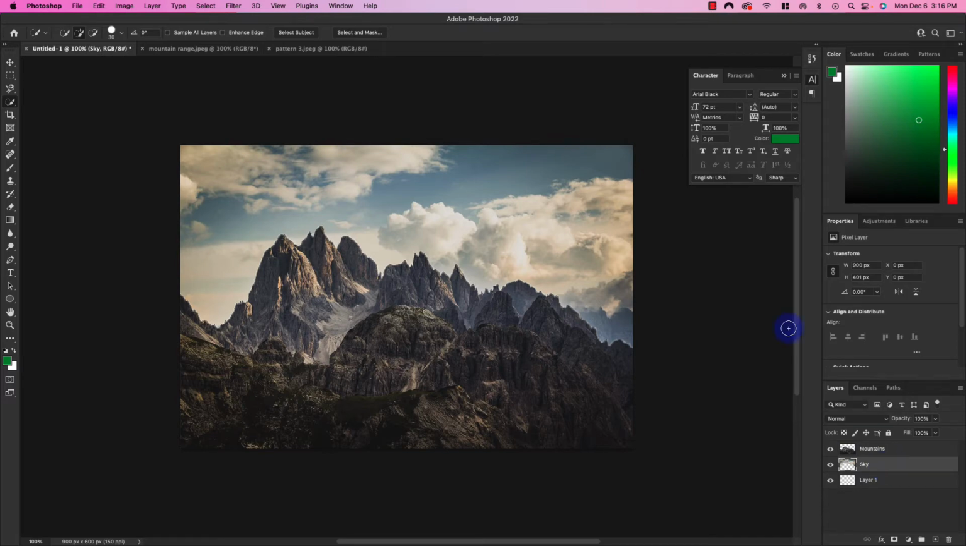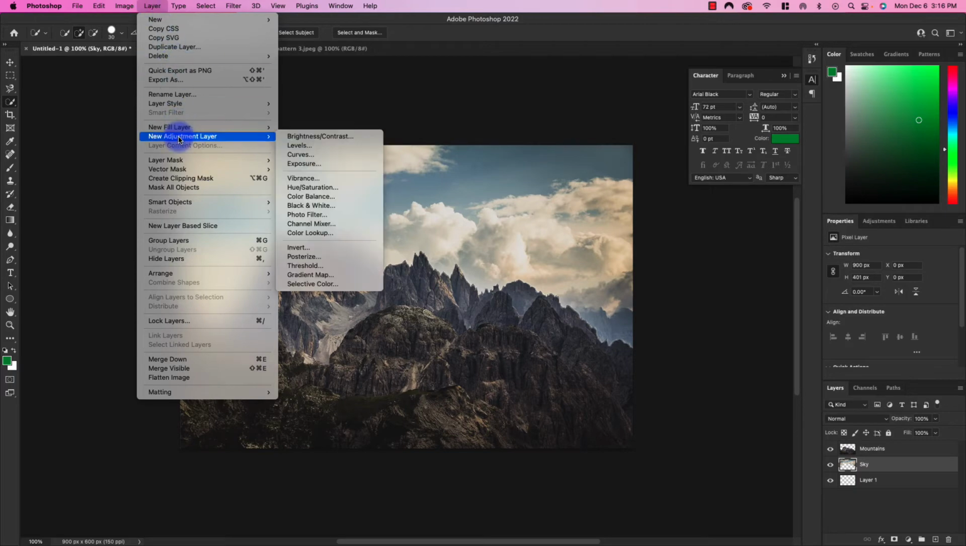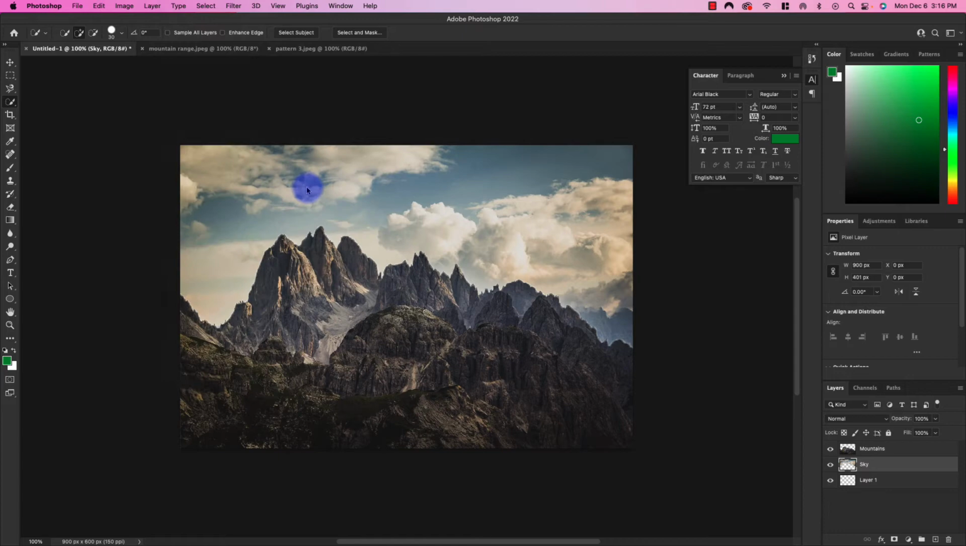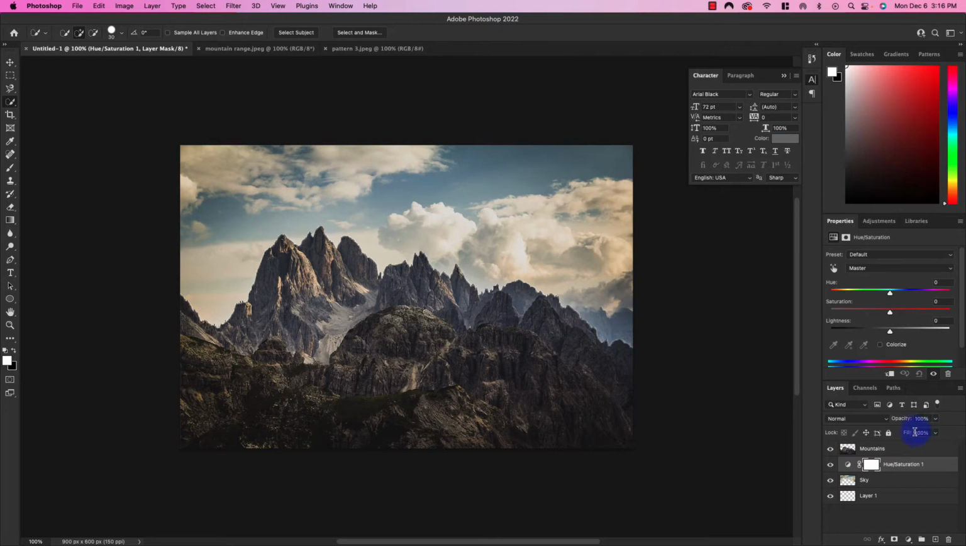Alright, the next thing I'm going to do is go up here to layer, new adjustment layer, and I'm going to create a hue and saturation layer. I don't need to name it anything special. I'm just going to click OK. And you'll see down here in the layers panel, I now have my mountains on top, and then I have a hue and saturation layer and a sky layer.